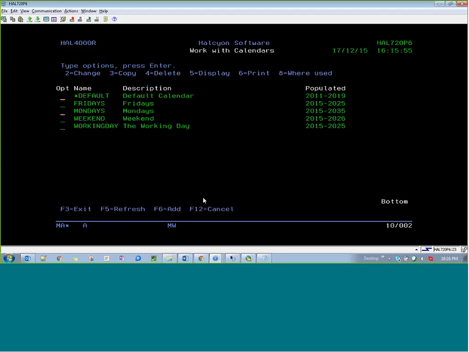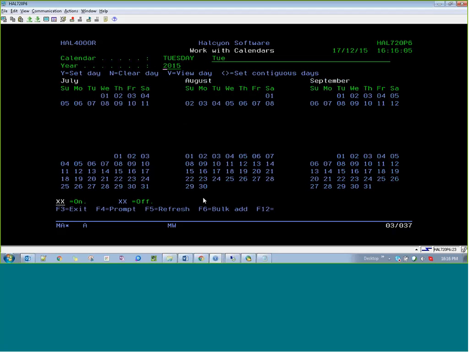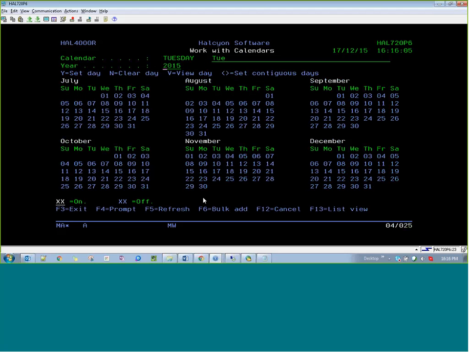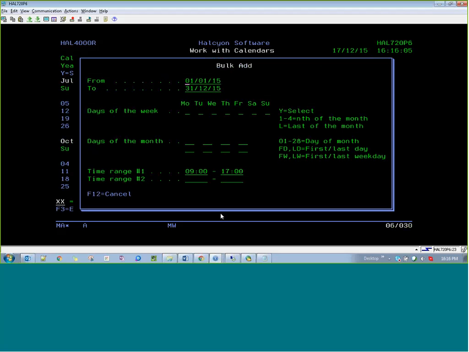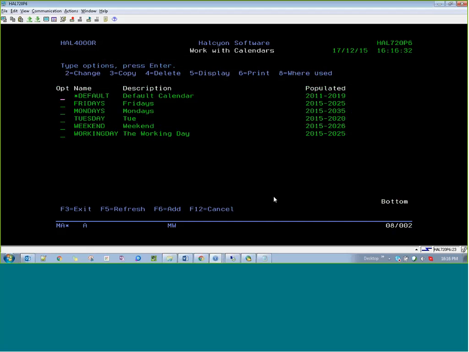But you can create your own calendars, and these could be made up of absolutely anything. So if I create a Tuesday calendar, for example, it's all blank to start with. It's all turned off. Everything is blue. So probably the best thing to do is to use F6 bulk add. Let's do it for the next 5 years. I'm just going to turn Tuesdays on between 9 AM and 6 PM. So we hit enter there. That's it. We've got our Tuesday calendar.